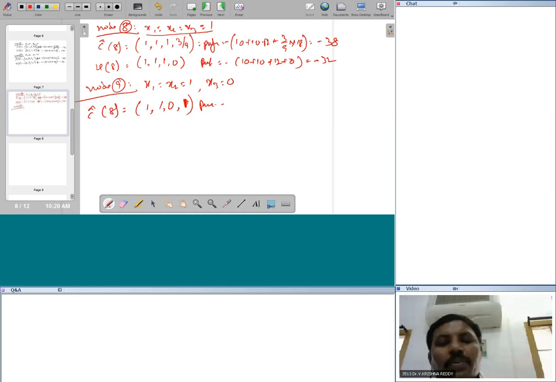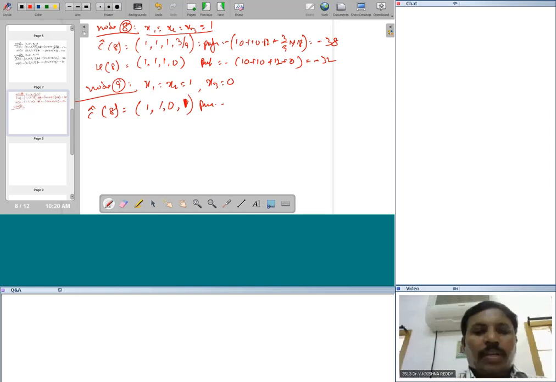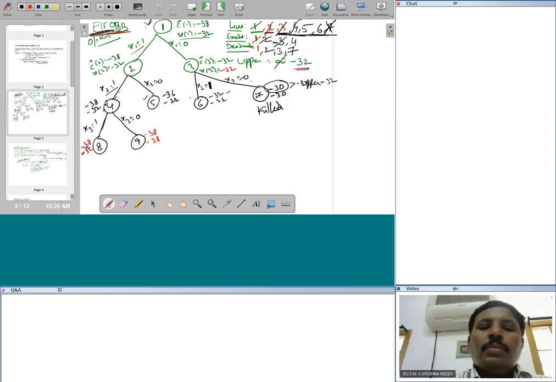Before going to the node 5 expansion, we need to cross check whether update upper is possible or not. So what is the condition for update upper? The condition is that the current U of x of any node is less than upper, then update upper is acceptable. What is the U of x here? Here U of x is minus 32.